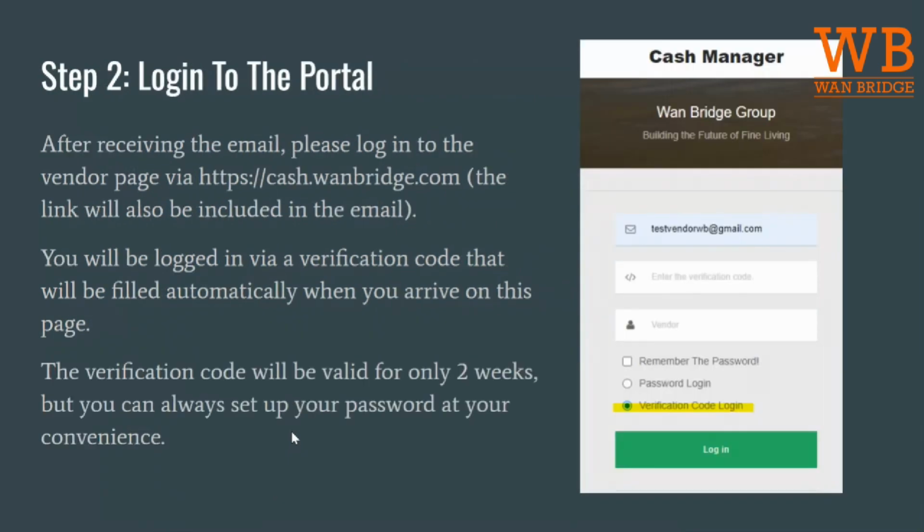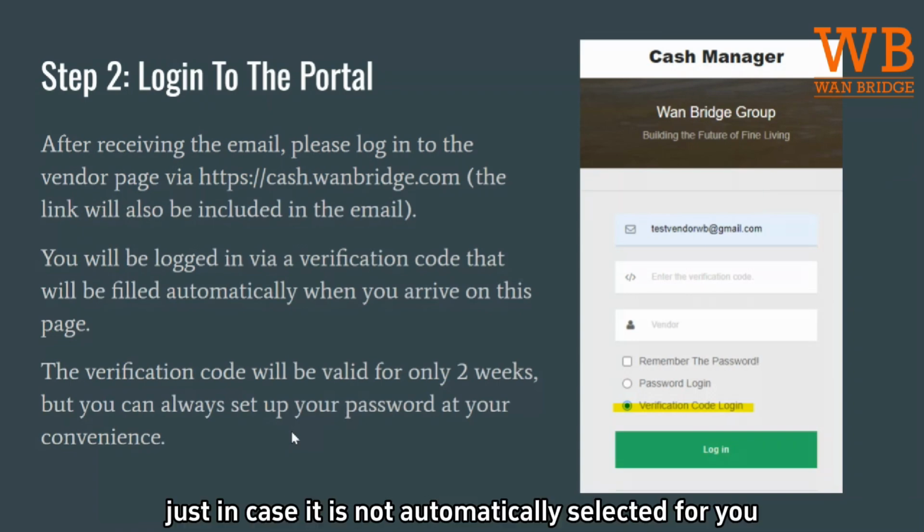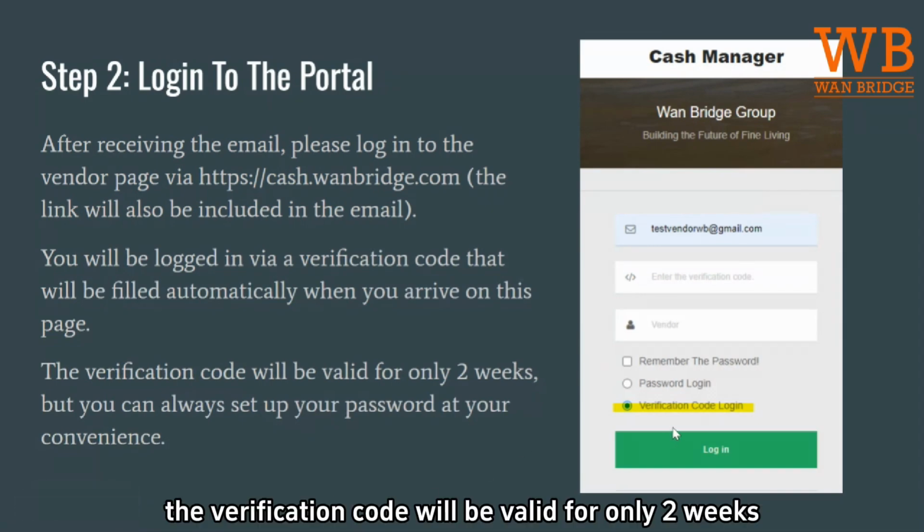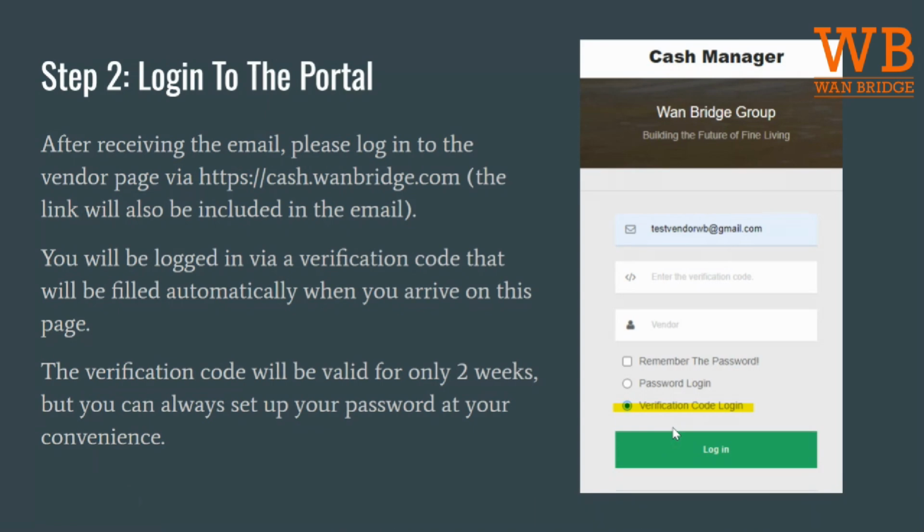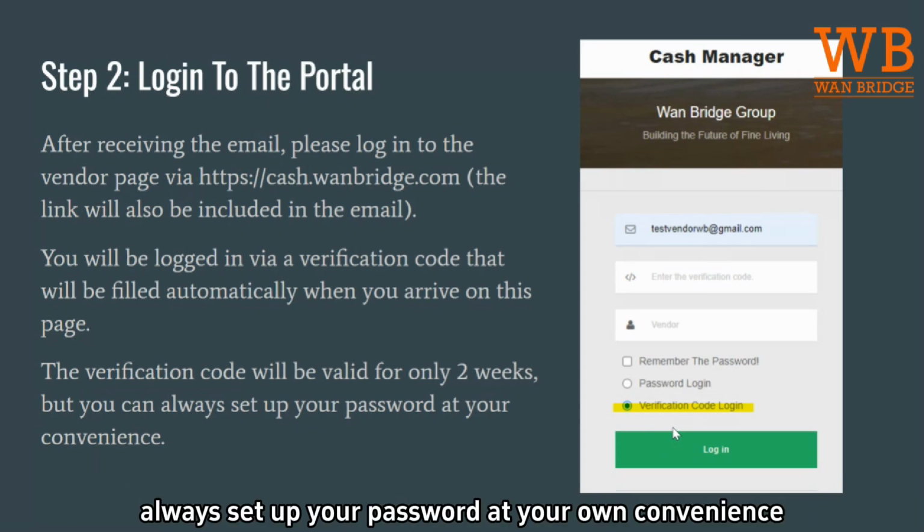Thank you. Log into our portal. After receiving the email, please log into the vendor page using the link provided in the email. You will log in via a notification code just in case it is not automatically selected for you. The verification code will be valid for only 2 weeks, but you can always set up your password at your own convenience.